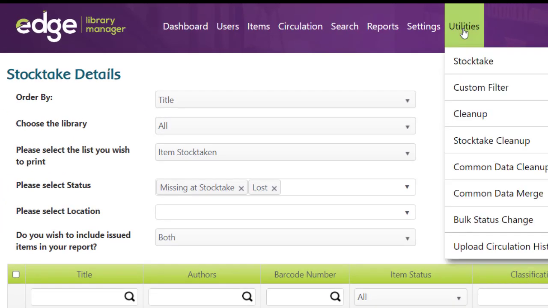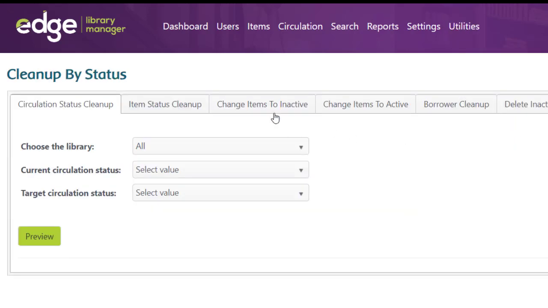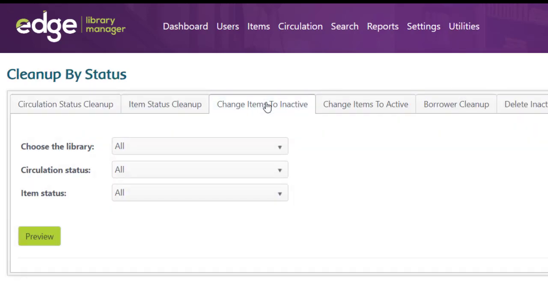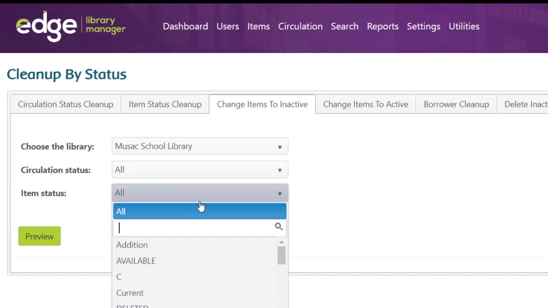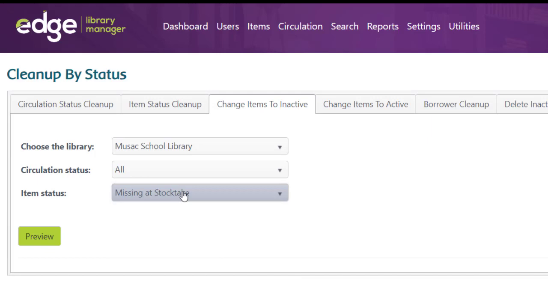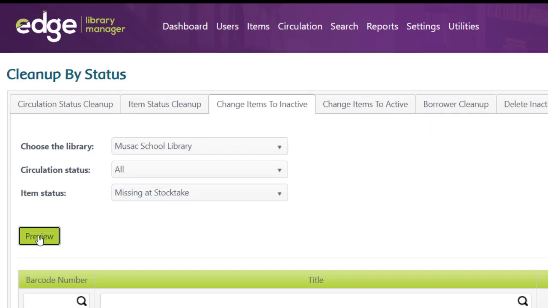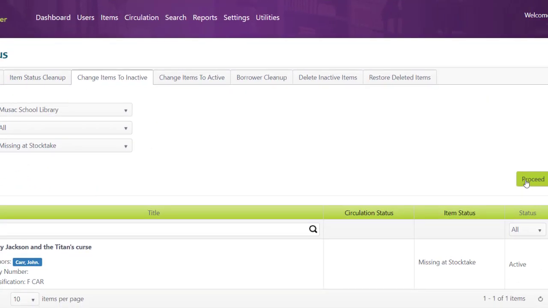So we're going to start with Utilities and Cleanup. In here we can change items to inactive, and so it's important before you start a Stocktake that any items that you don't want to Stocktake are made inactive. So we're going to choose our library. We're going to choose all the items that are missing at Stocktake from last year. We'll preview those, and then we can proceed to make those items inactive.